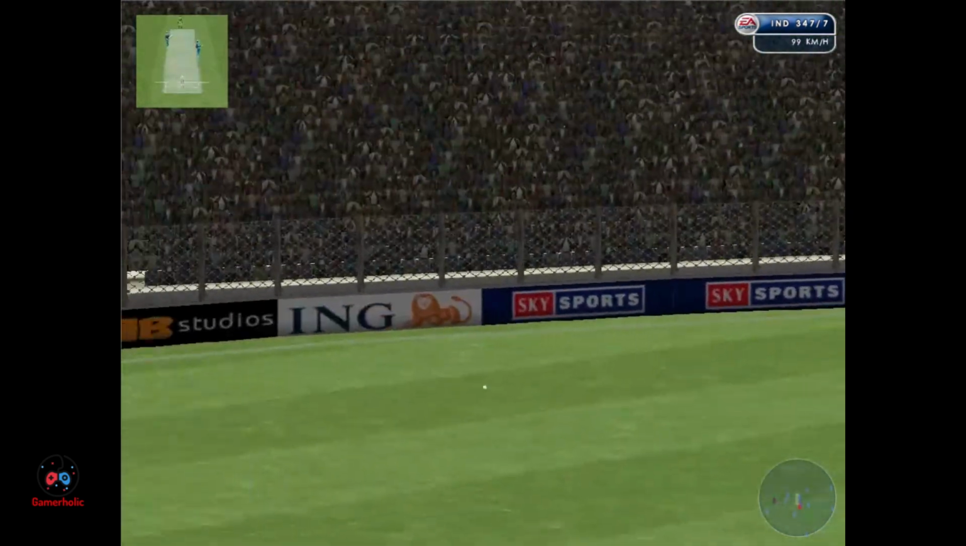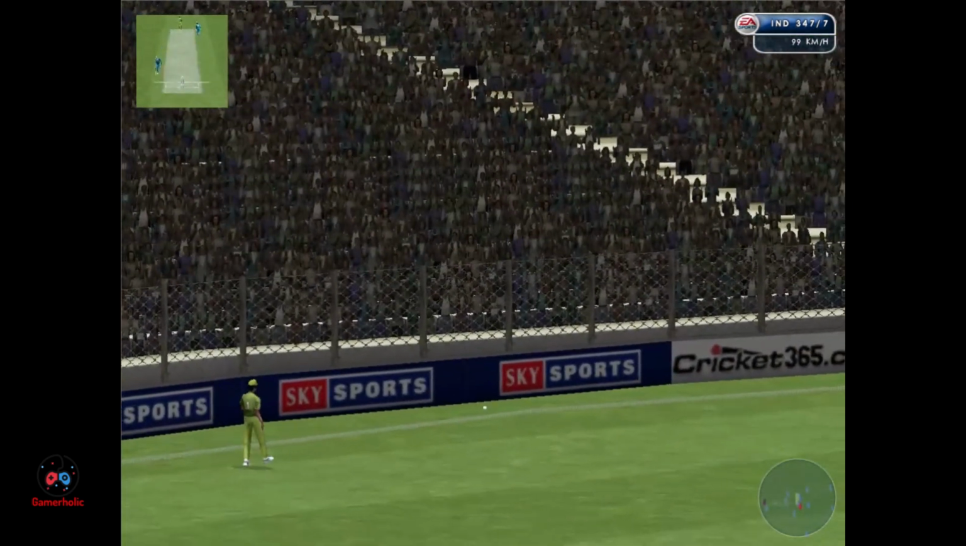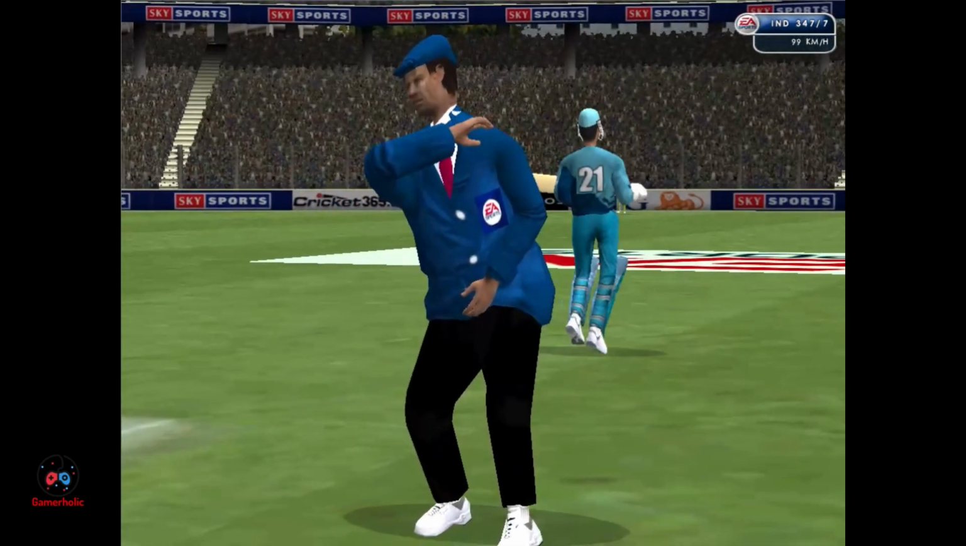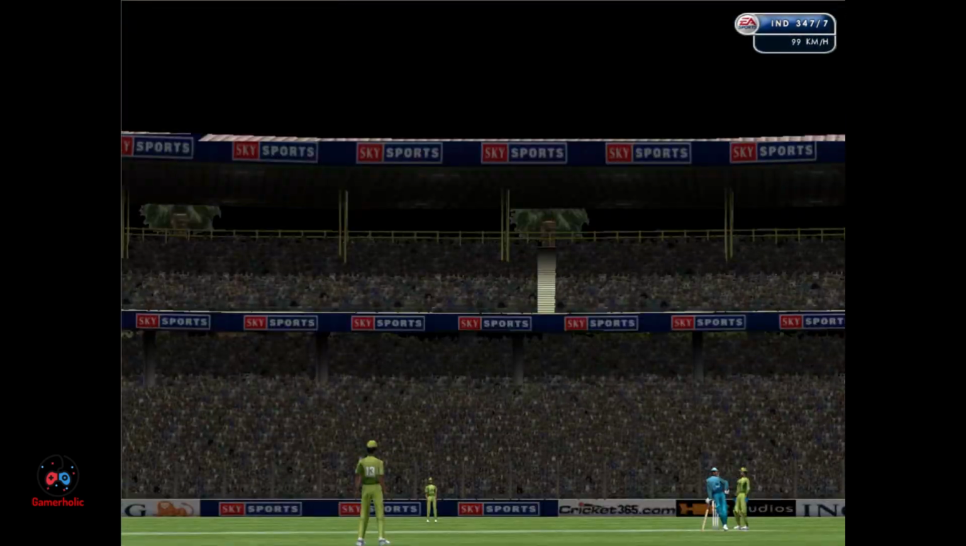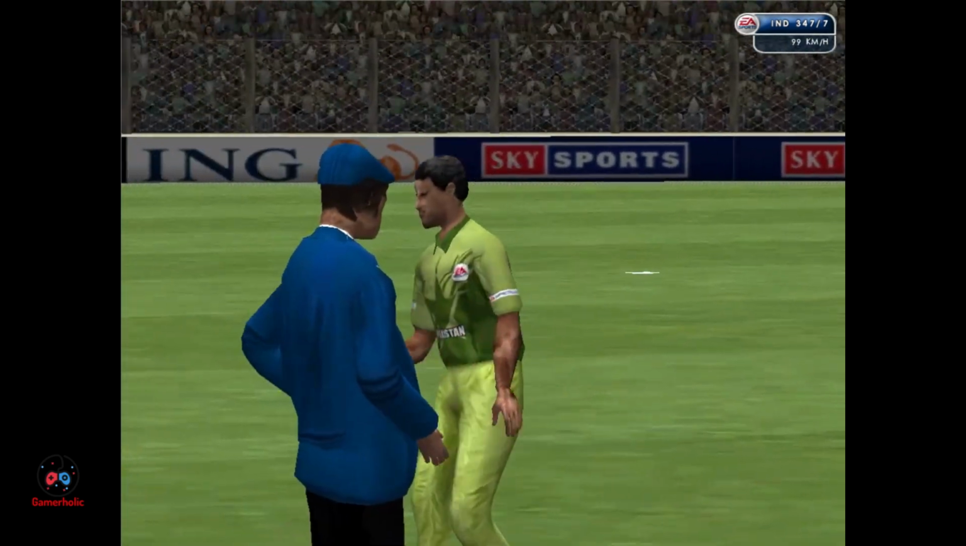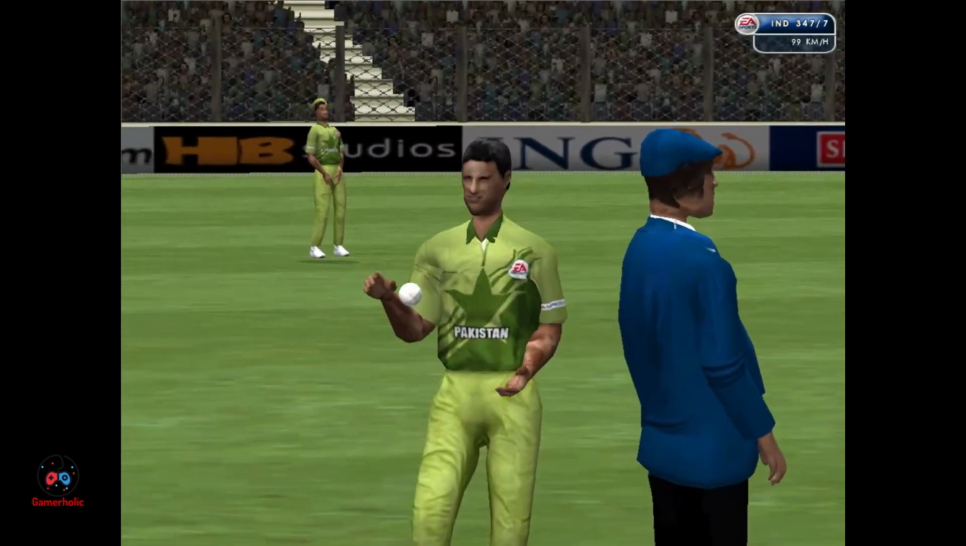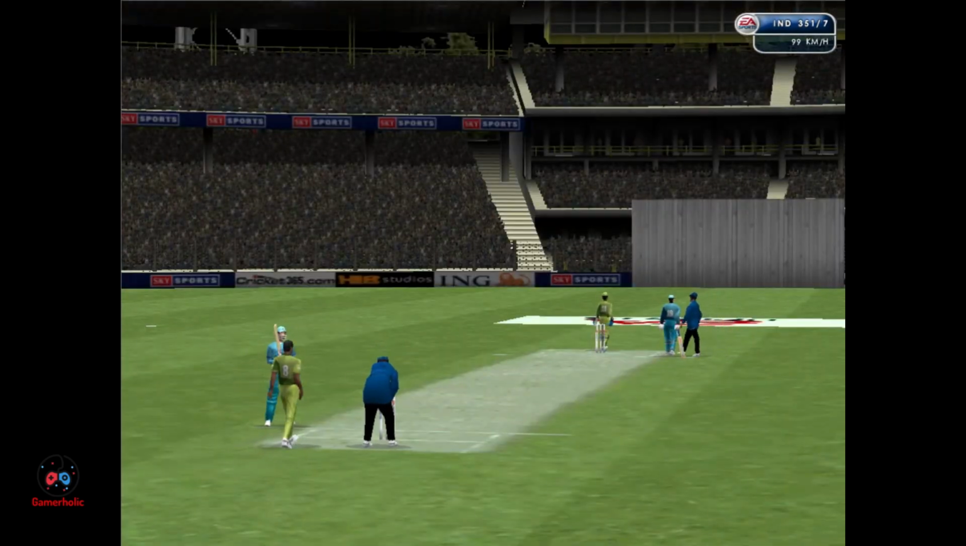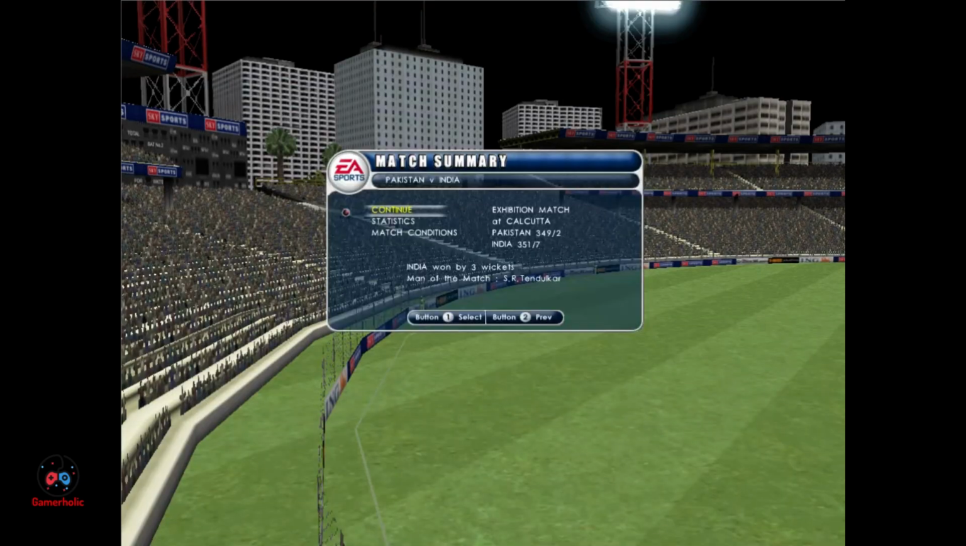He's found the gap with that one. That's the first boundary for Khan. The total is now 7 for 351. So to sum up then, India win by 3 wickets.